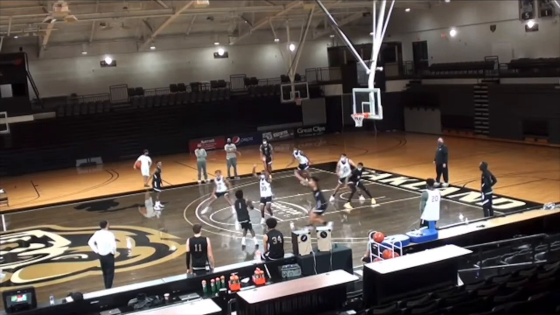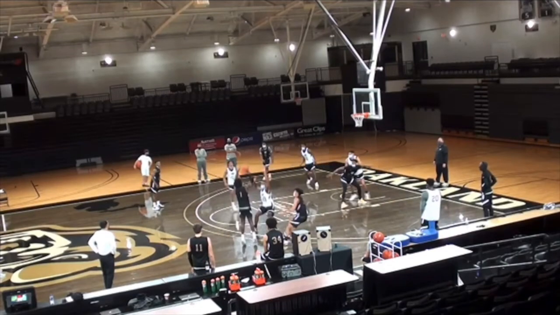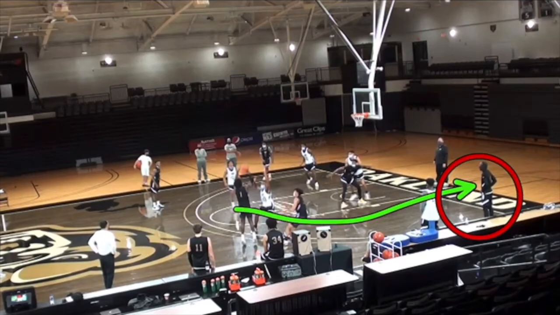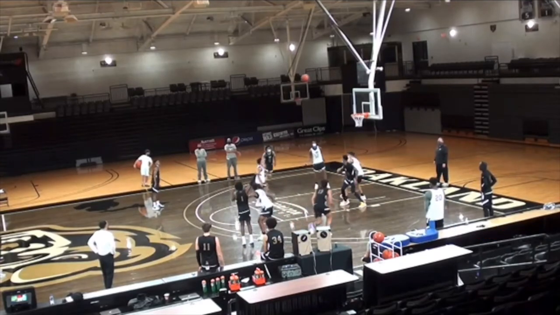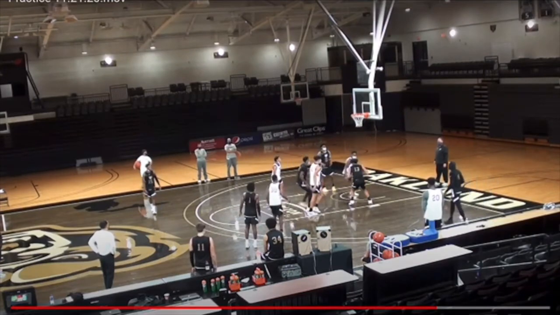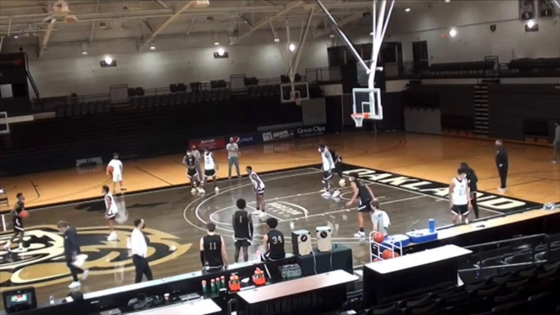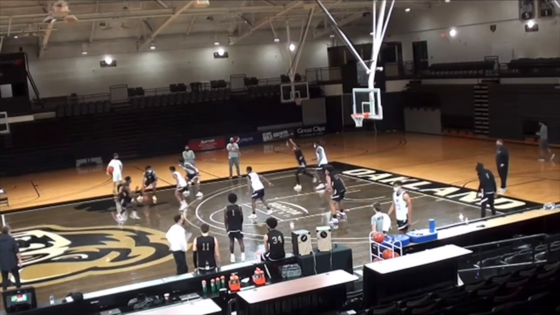But again, when you have two people guarding one, you're giving up an open catch-and-shoot three, but two, now this pass right here to the corner, and this man's going to be wide open. Why do we continue to have two people guarding one? Okay, again with two people guarding the ball. I mean, what is going on here?